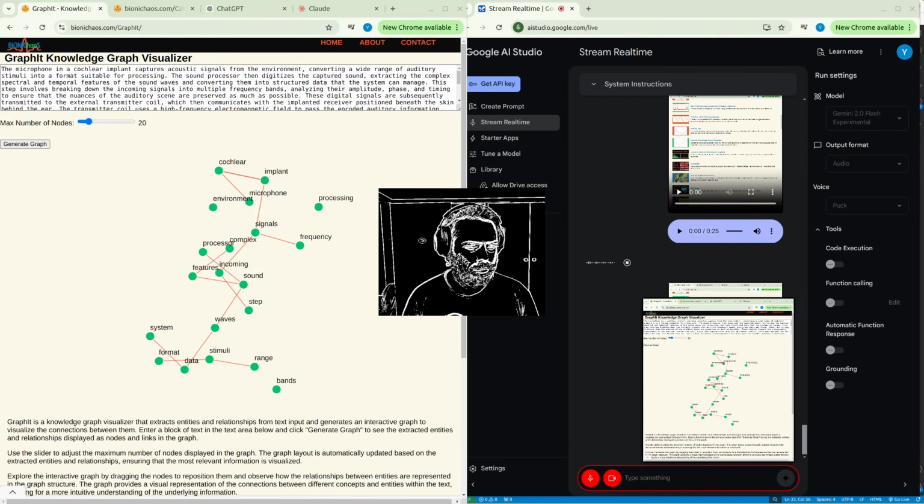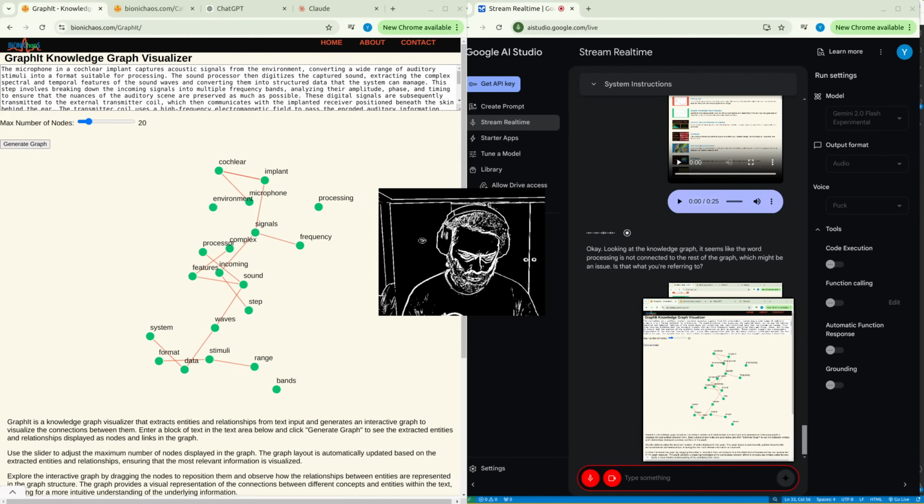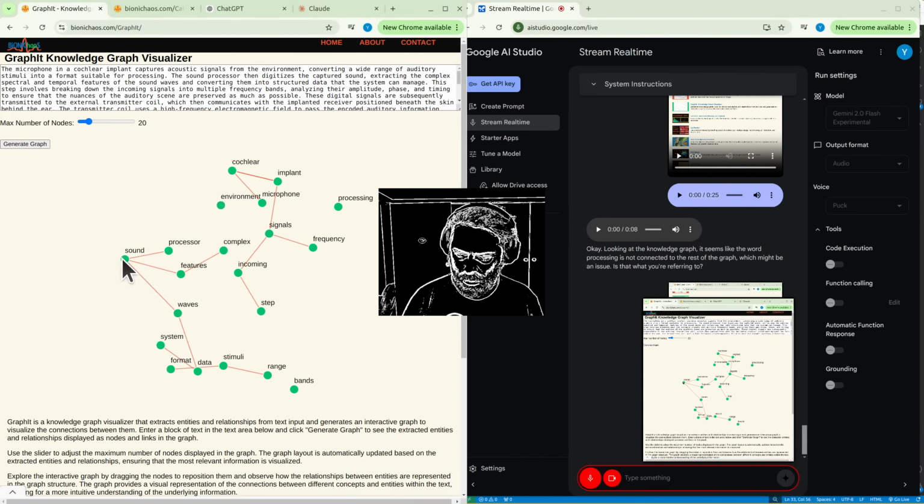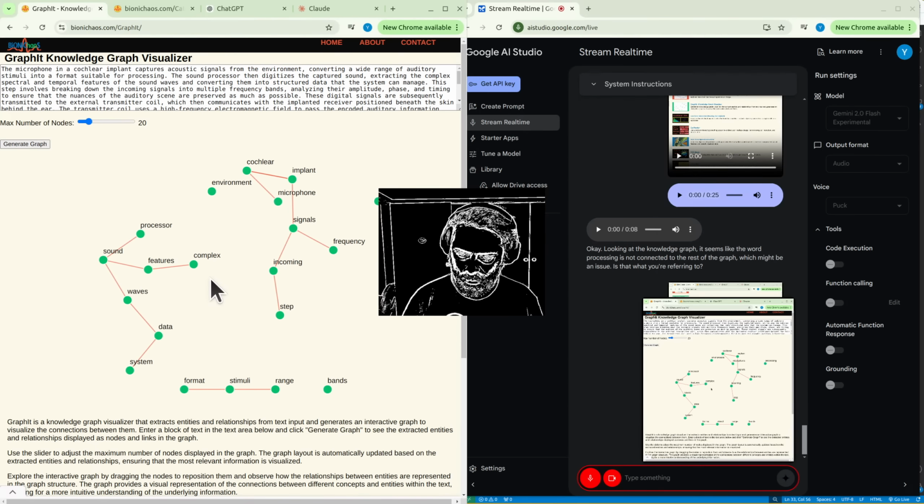Looking at the knowledge graph, it seems like the word processing is not connected to the rest of the graph, which might be an issue. Is that what you were referring to? Yeah. What else? That's a good one. What else might be a problem with this graph?